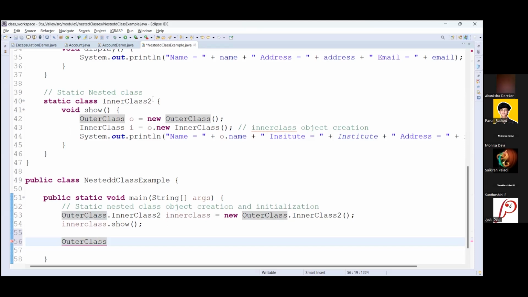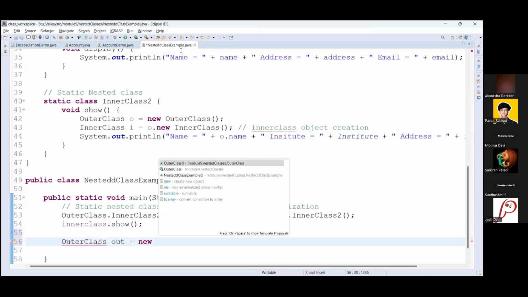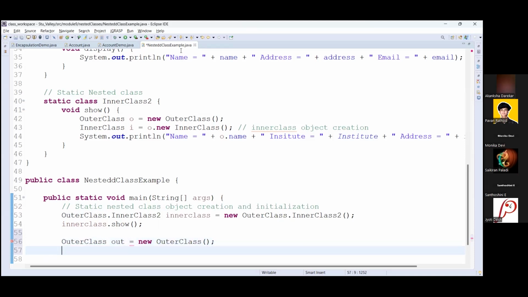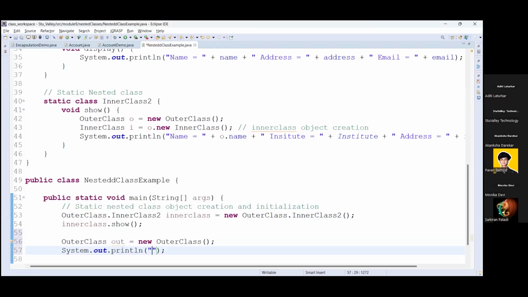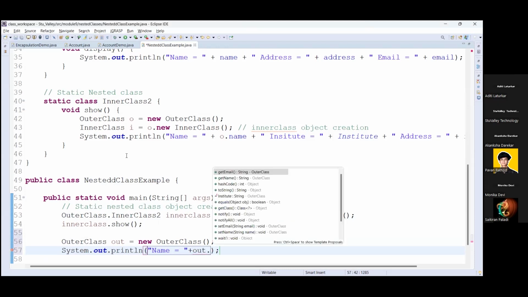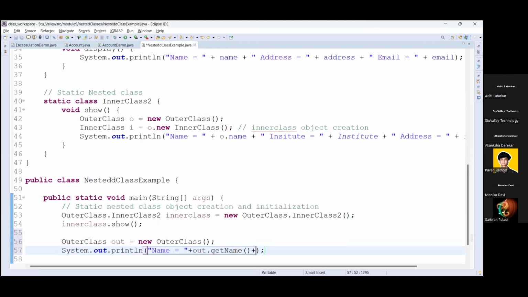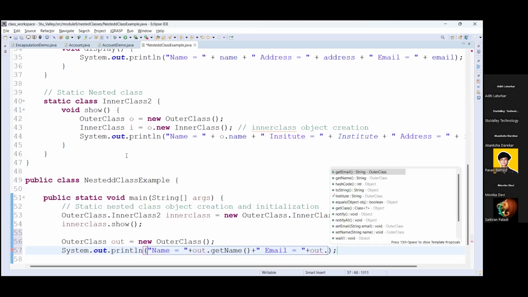हमने तो ऊपर देखा भी है, फिर से मैं यहाँ पे आपको बताती हूँ. आउटर क्लास है, मैं आउटर क्लास का एक ऑब्जेक्ट क्रिएट करती हूँ. You can directly create the outer class object. You can display the details with System.out.println. यहाँ पे अगर आपको नेम दिखाना है, out.getName, क्योंकि प्राइवेट मेंबर है, राइट. देन ईमेल है, out.getEmail.